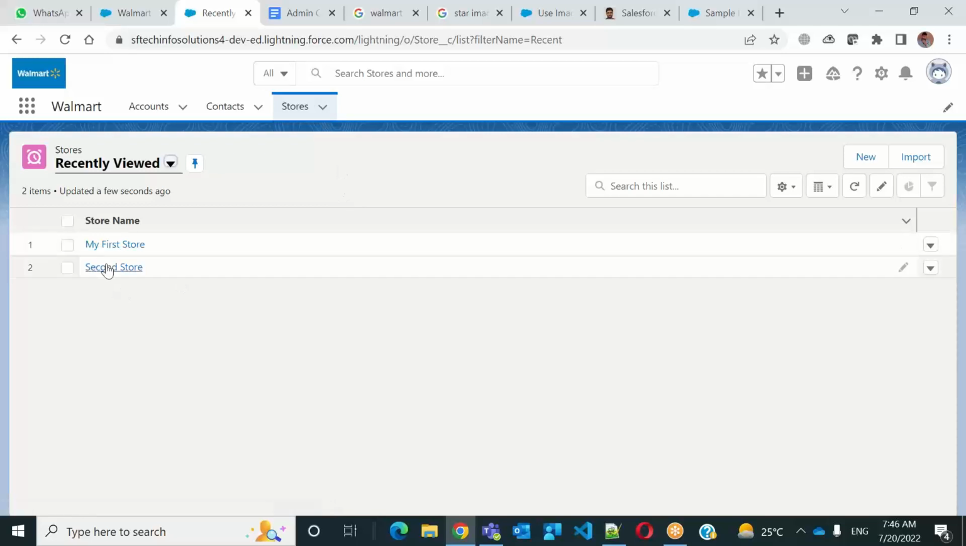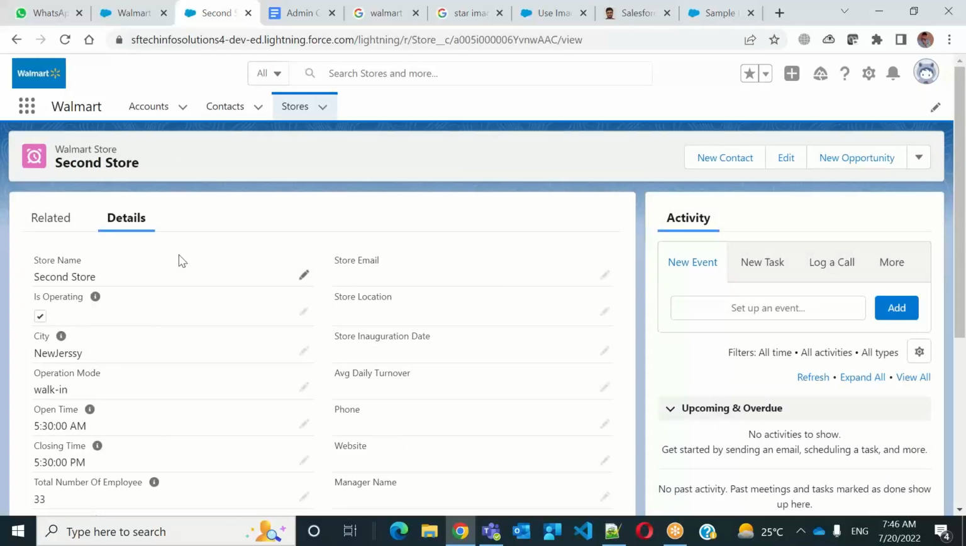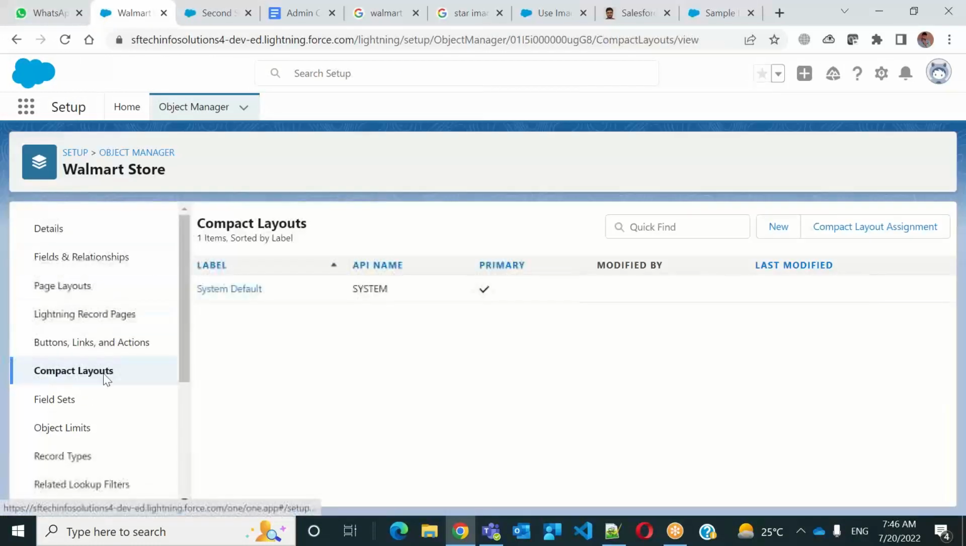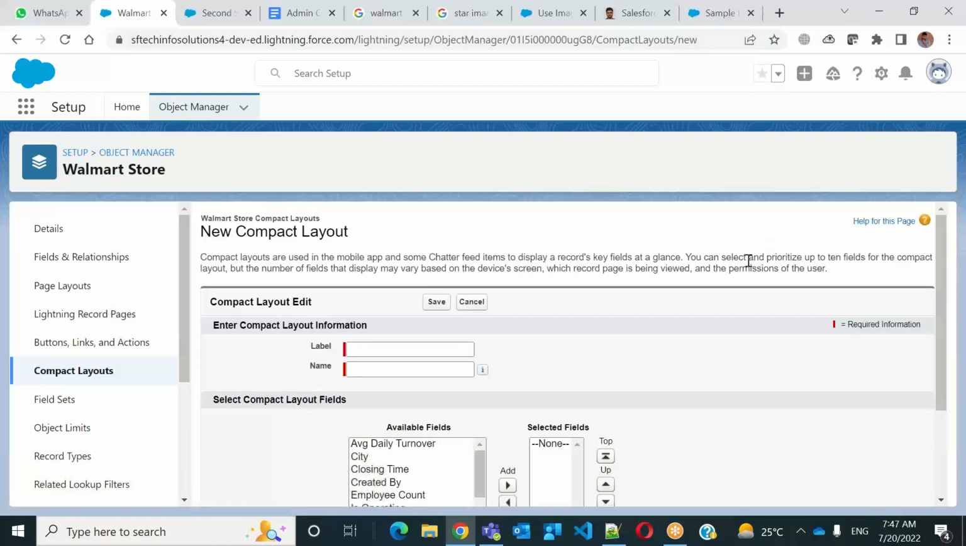Now, how do we control these panels? Now I have this highlight panel. In the Walmart store, I don't have any fields over here, but I want to add some fields in this section. How can I add them? That is called a compact layout. In this compact layout, we'll create a new compact layout.